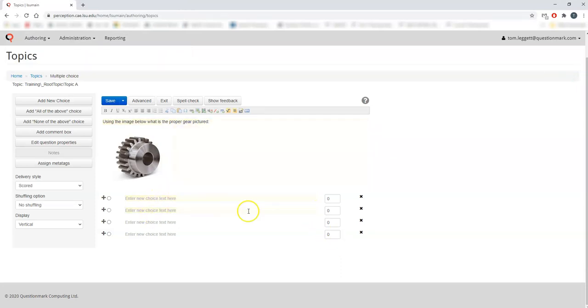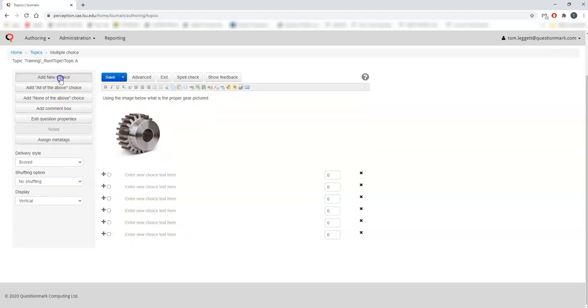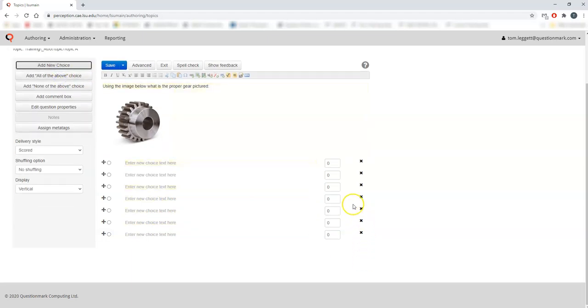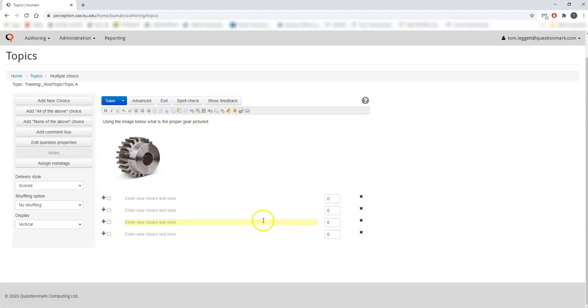Now we have our choices. And you can have up to 32 choices. If you want additional choices, all you need to do is say add new choice. And you can see it's adding them down the page. In my case, I think I'm only going to have 4 choices, so I'm going to remove all these extra ones just by hitting the X to delete the choices. But like I said, you can have a maximum of 32 choices.